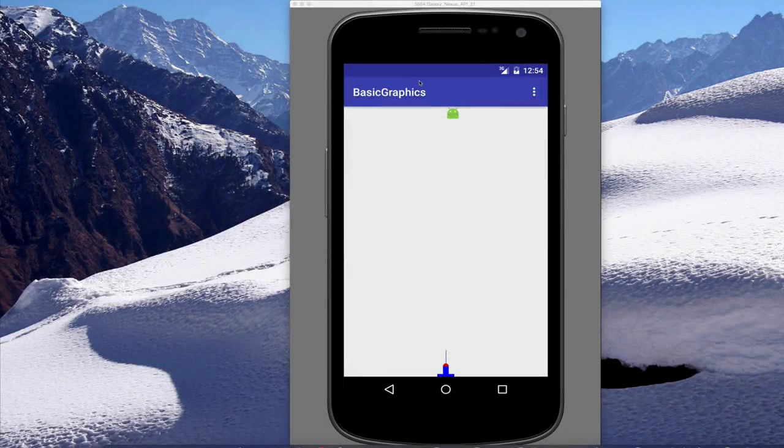In this exercise, you will be examining the basics of 2D graphics support in Android using a view. At the end of this exercise, you will be able to create a view as shown on the emulator screen here.